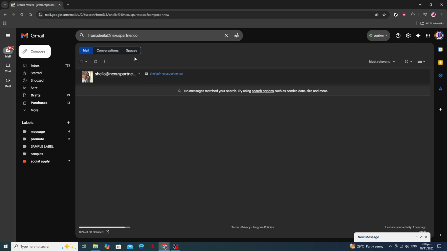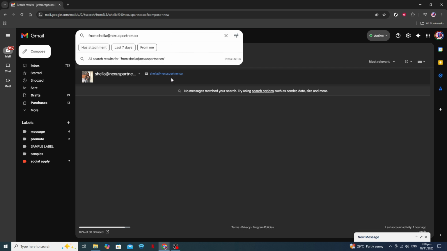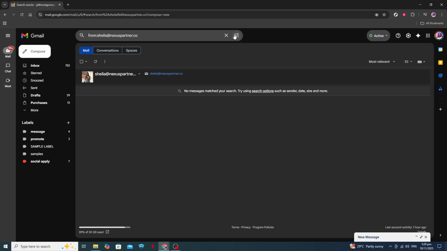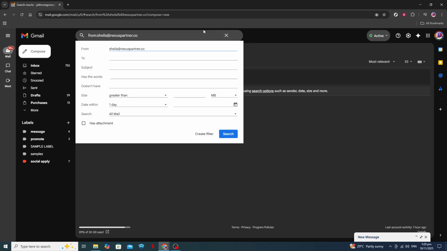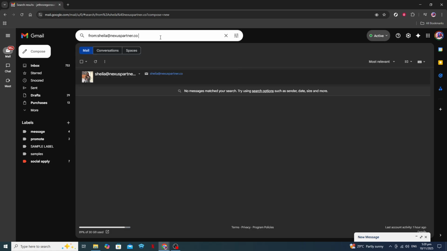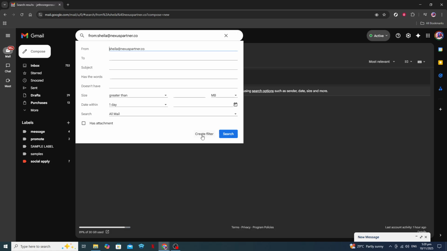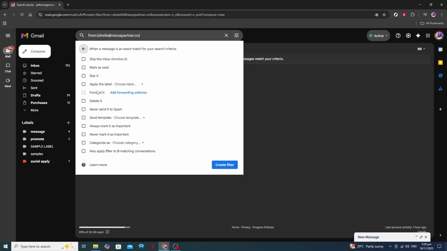Now, if you frequently need to search for emails from this sender, there's a way to save this search for future use. Simply click the small downward-facing arrow on the right side of the search box to open Advanced Search Options. Here, you can further refine your search criteria, and when you're happy with it, click on Create Filter. In the pop-up window that appears, you can choose what actions to apply to these emails, such as marking them as important or applying a specific label. Once you're done, hit Create Filter, and the filter will automatically apply to future incoming emails from the sender as well.